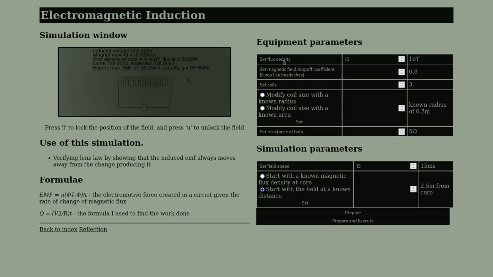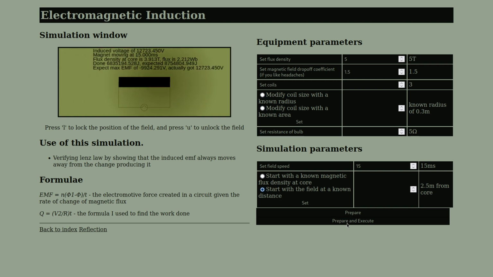You can change the magnetic flux density. Magnetic field drop-off coefficient. Yes, this is totally how magnets work in the real world. I'm pretty sure when I set the coil to a large number, it just gets extremely laggy. Maybe on older computers. Set it to 1000, see what happens. Prepare and execute. 10,000. Set coils. Prepare and execute. Modern technology.